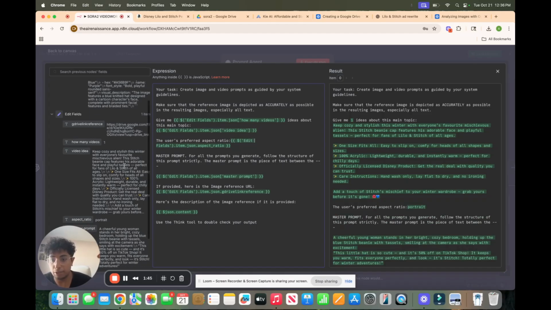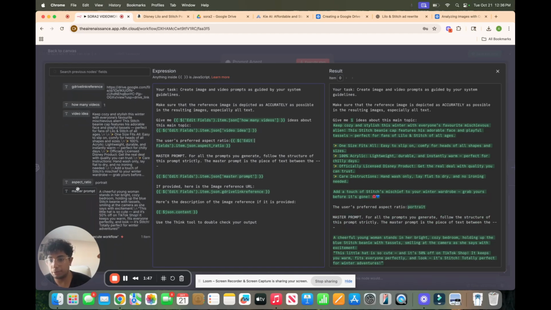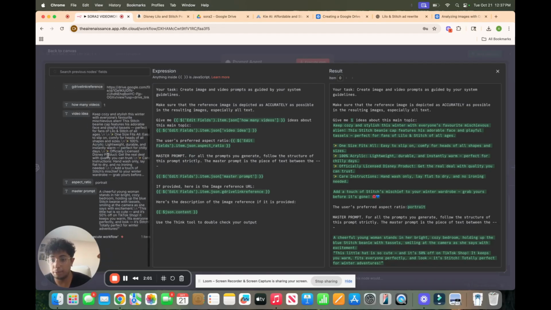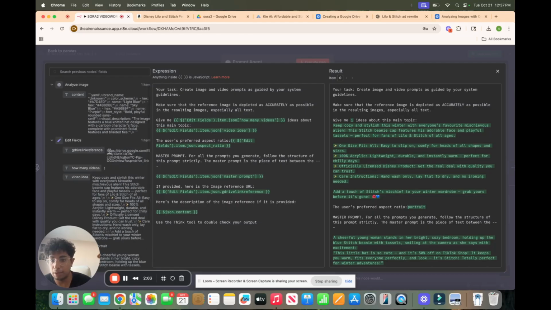The next one is going to be aspect ratio. So it's very simple. Go on aspect ratio, pull it, bring it right there. All right. Master prompt is the next one. Bring it right there. Google Drive link reference, that's going to be up. Oops, no, that's going to be right here on the edit fields. So drag that. Okay. Make sure that this is everything what I'm doing. Just copy everything that I'm doing. Okay. And the final one will be content. That will be right under analyze image. So just drag that.